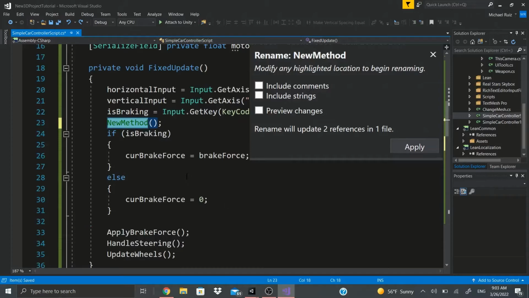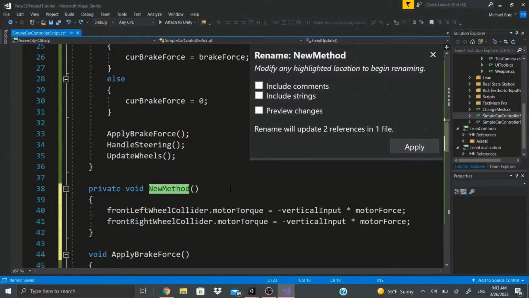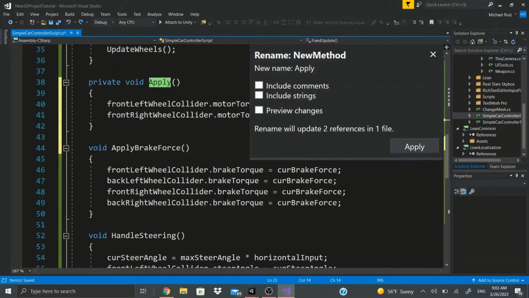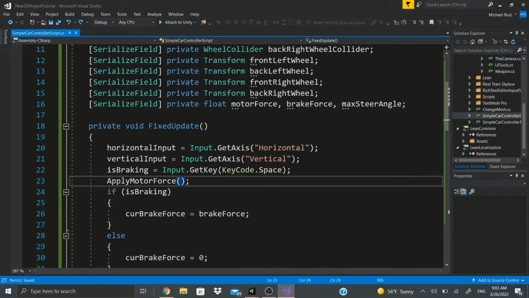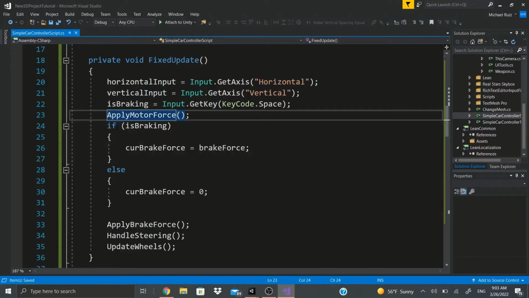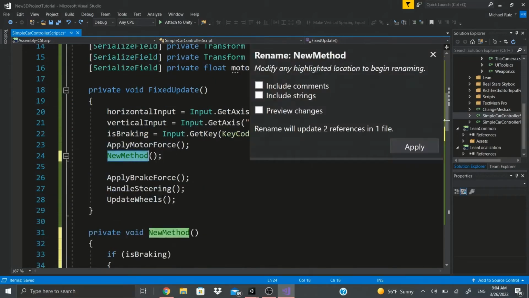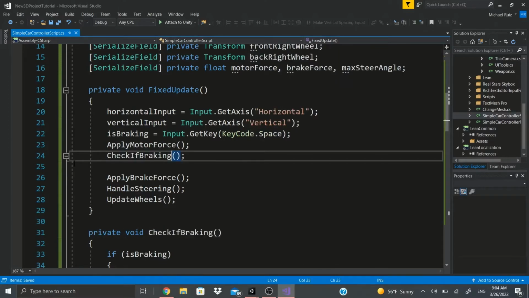So you can rename this method to, let's say, apply force or apply motor force. You could also do that for right here, if it's braking, so you could put something like that. Now is braking, you could just press Ctrl+Enter and check if braking. Now you can name these anything you want.